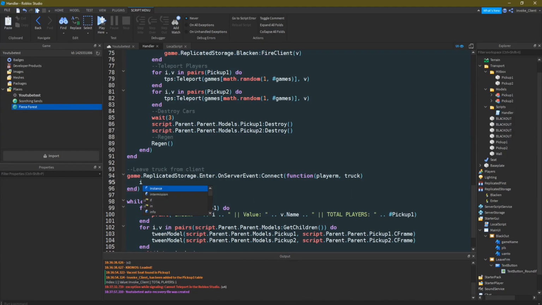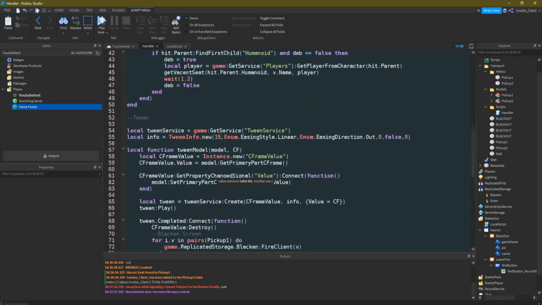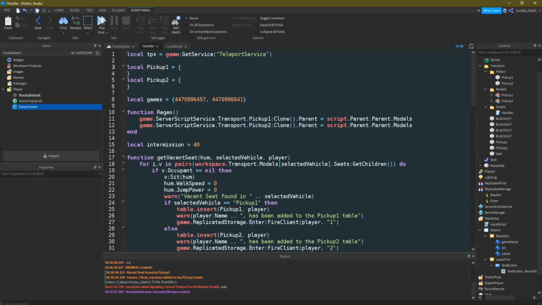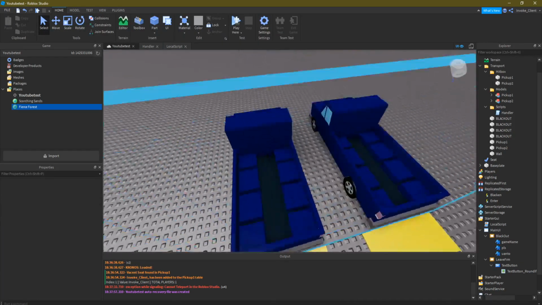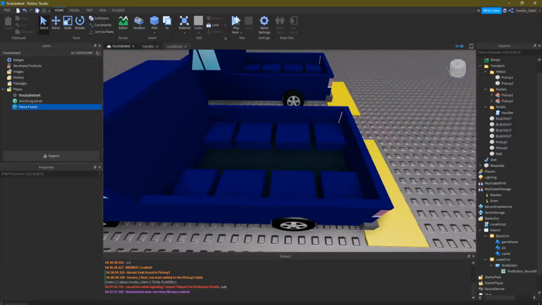Alright, we're gonna do if truck equals 1, then we'll do table.remove. And basically here we actually don't know what the, well, we do know the table, of course, because it's pickup 1 in this case. But it's asking for a number position. You can see here it says value removed, table list, and a number of the position in the table that the player is. Well, we don't know what position the player is in the table because there's 8 seats and we don't know who got in first, second, third, last, all of that.